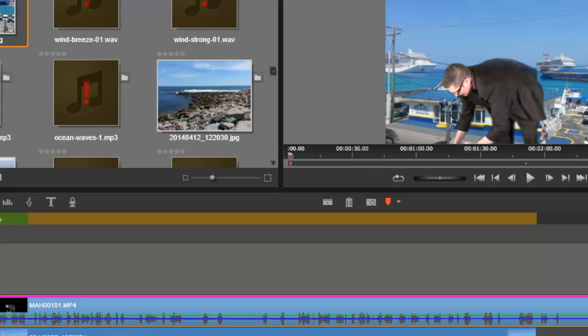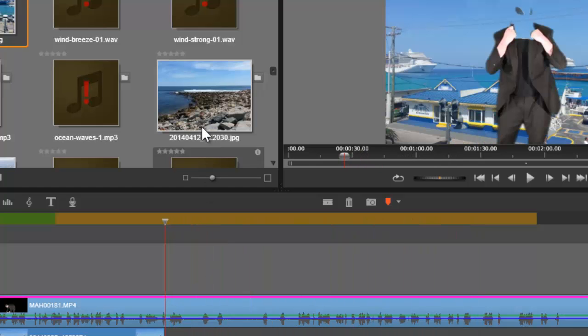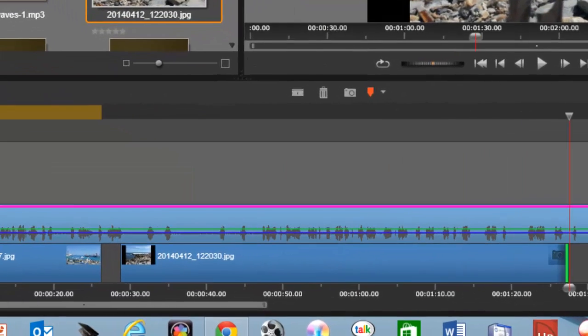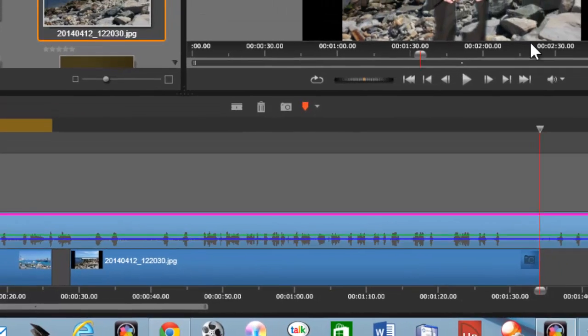So let's say we wanted to have multiple backgrounds. We're going to change where we are, the setting. All right, so I can just grab another picture and pull it in, and I can then lengthen that. You notice it doesn't cover the whole area here.